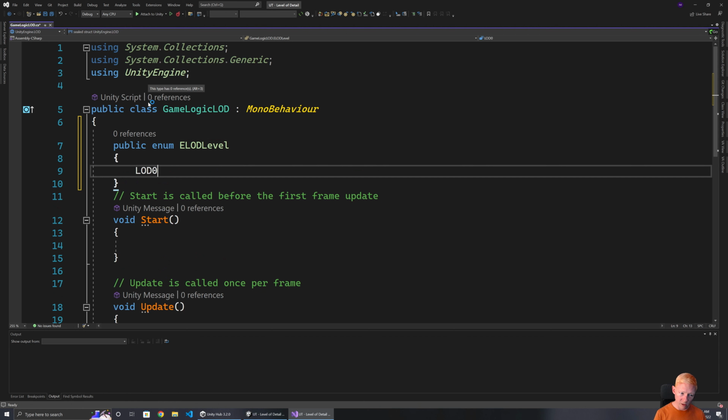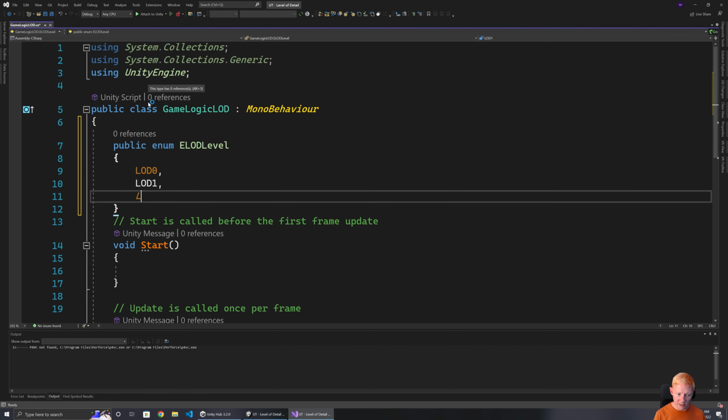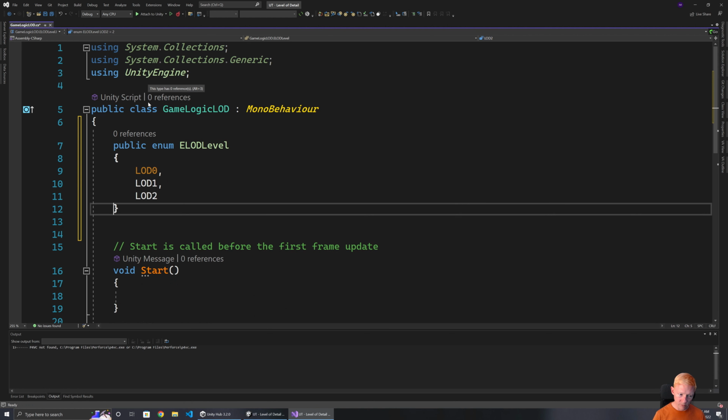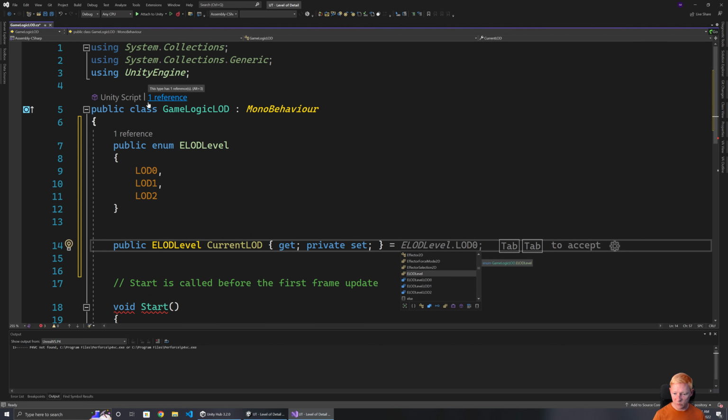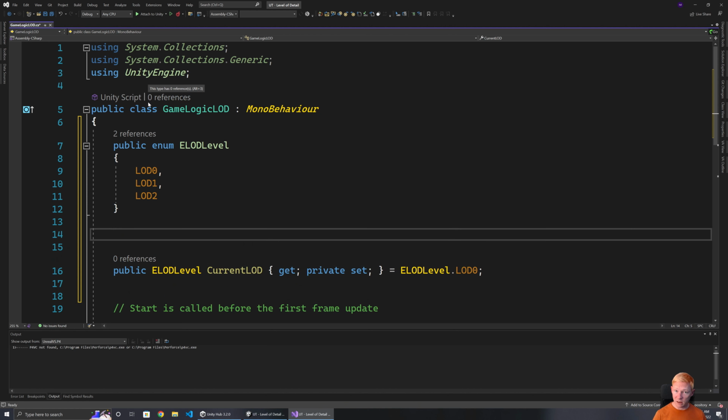So we'll have LOD 0, LOD 1, and LOD 2. We'll give it a public LOD level, call it current LOD. We'll make it only privately settable. We'll default stuff to LOD 0. And then we can configure our transition distances. So this would work relative to, for example, the player.